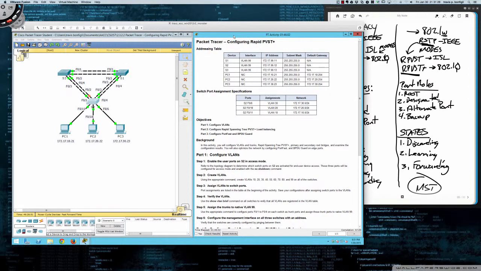2.3.2.2, where we've been talking about Rapid PVST+, rapid per-VLAN spanning tree. And again, remember, it's the plus, and all the plus means is that the trunking encapsulation is 802.1Q. And if it wasn't 802.1Q, if it was ISL, which again you'll find on legacy switches but not on the newer switches, it would simply be RPVST.